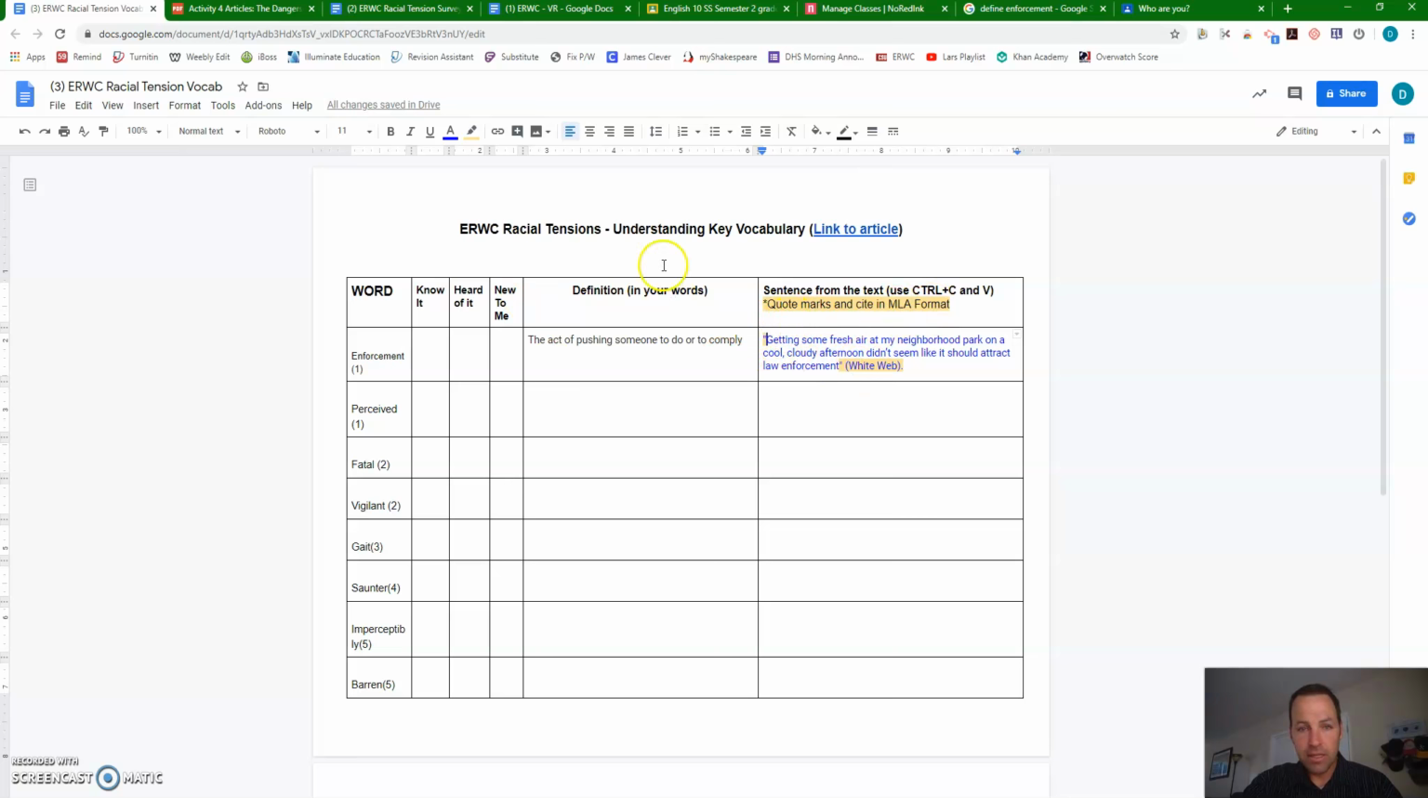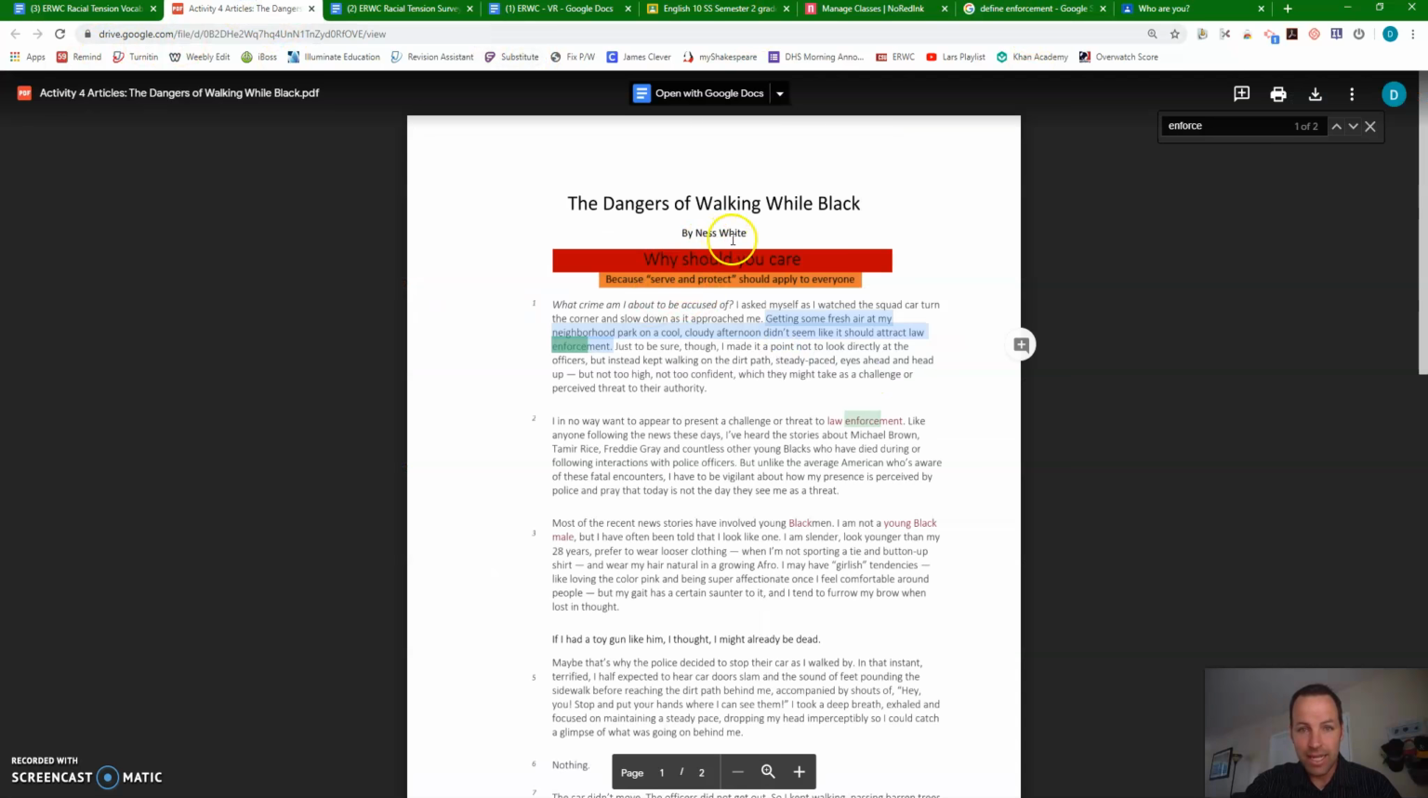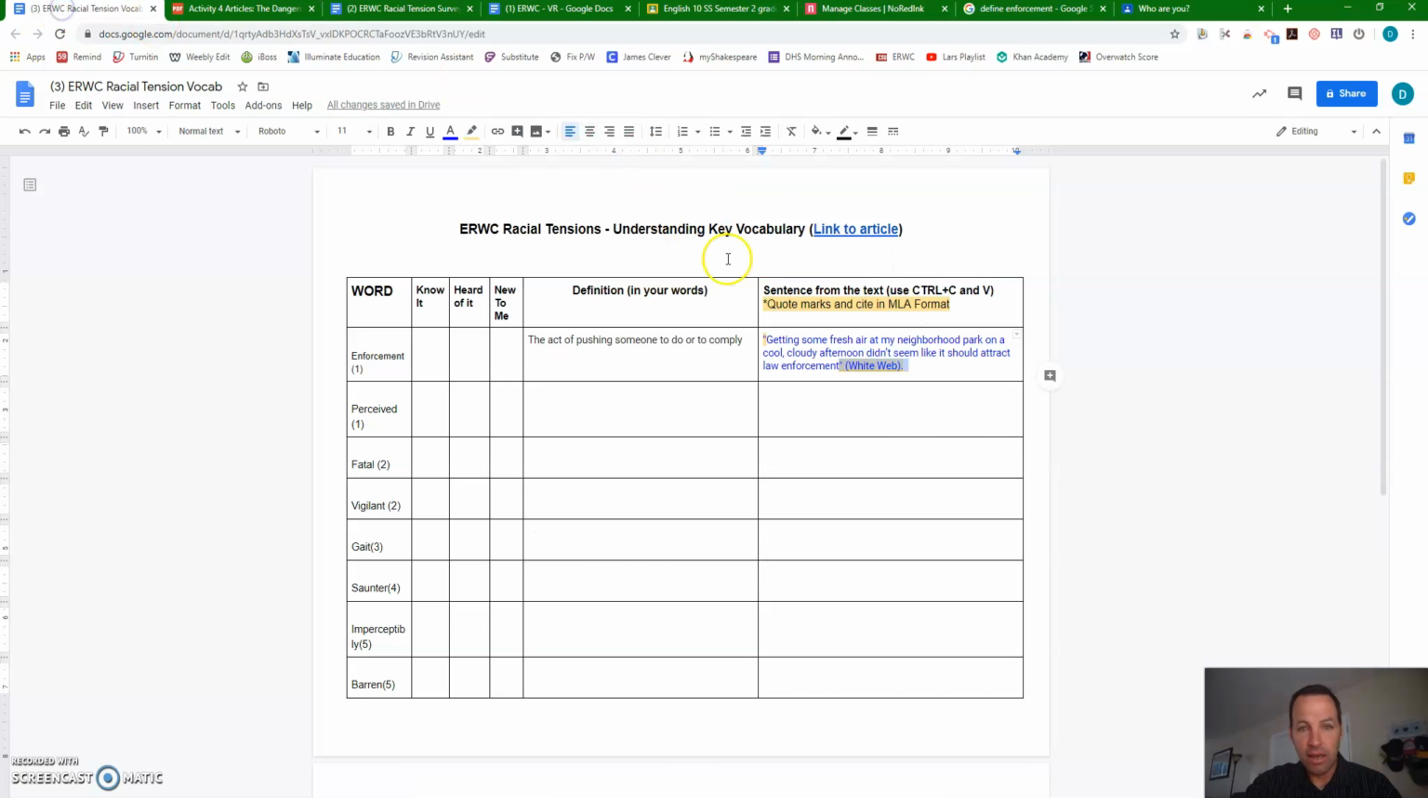Lastly, in this ERWC thing, if I don't see the quotes done with quote marks, and then a citation, White is the author's last name. If you take a look at the article, Ness White. So that's where I got that from. You would put White and it's from the web. That's what your citation should look like. I will say this, guys, please, one period at the very end, not a bunch of periods in there.